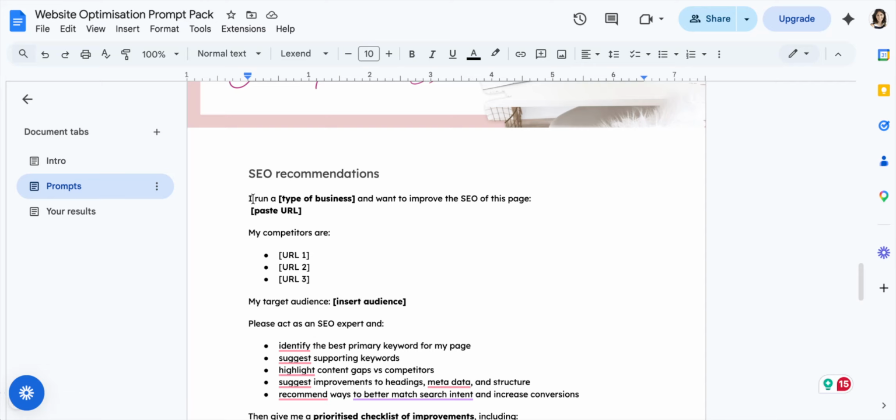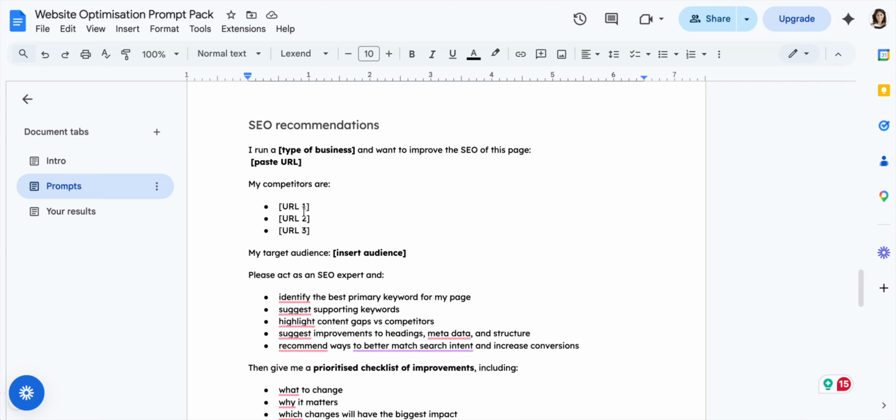So again, you can tell it what kind of business you run and that you want it to improve the SEO of the page, and paste the URL in again. Now, if you know who your competitors are, then go ahead and drop their URLs in here, or go and look on Google using the kind of keywords that you would expect people to search for, and find the people who rank ahead of you.